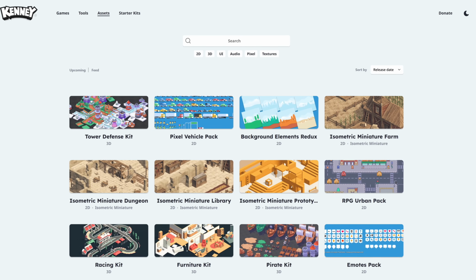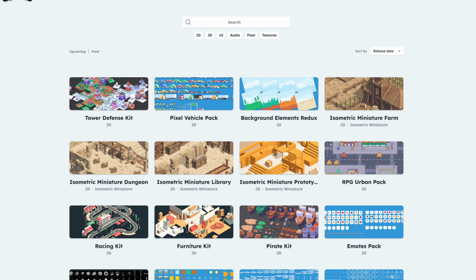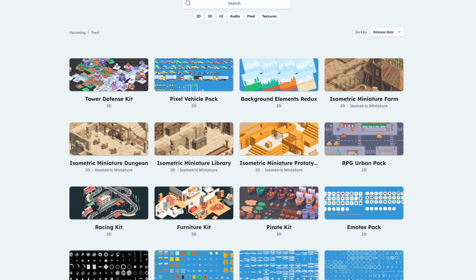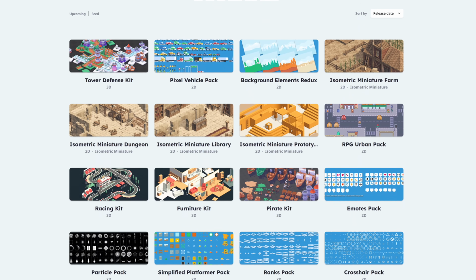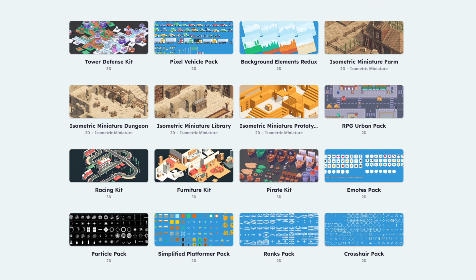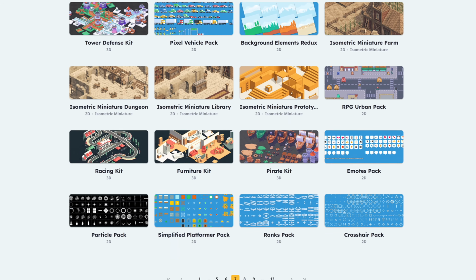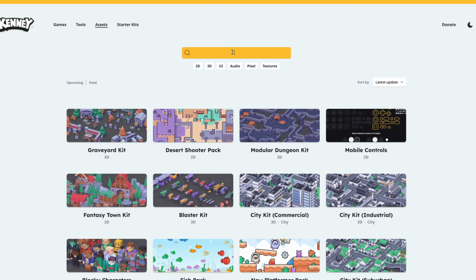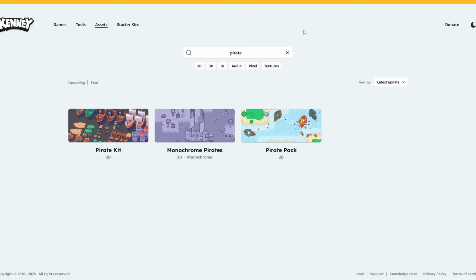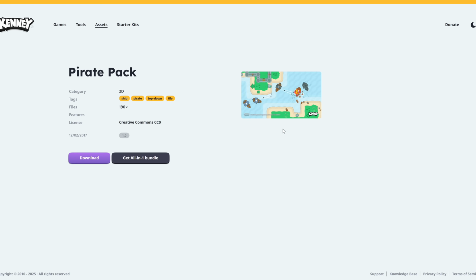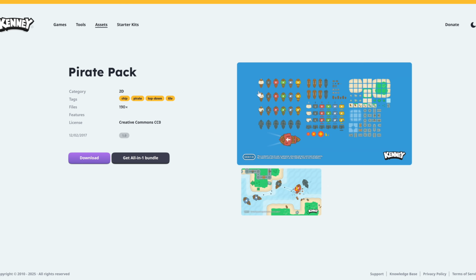I like using artwork created by human developers, and one of the best game art developers out there who releases all of his stuff as community commons is Kenny. So we're gonna be searching. Let's see, there's no way he doesn't have any pirate assets. Pirate, bam, there we go. That looks good to me. Let's nab that completely for free.